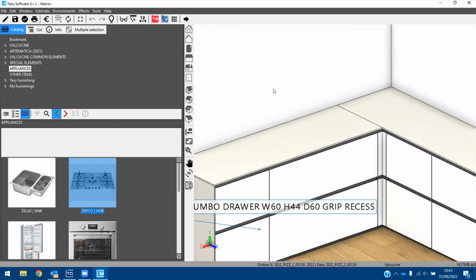Here it is about the hob, but for the sink it is the same thing. We have to think whether we are ordering this from Valcucine or not, or if we want to have it in a graphics or not.